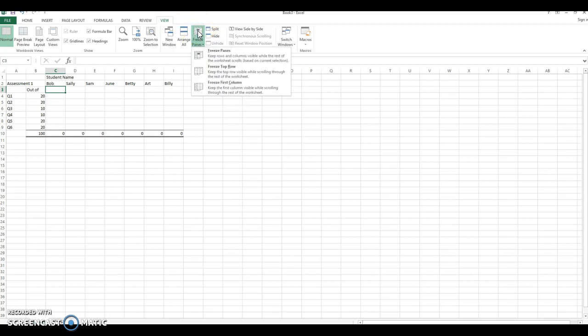Now, there are a number of options that you can do. You can either freeze the top row and the column, you can do just the top row, or you can do the first column. I like to do both the column and the row. I just find it much easier when I'm working. So let me show you how to do it.